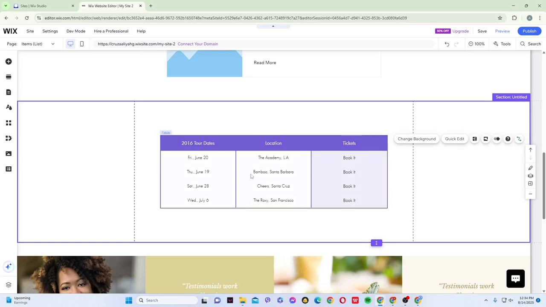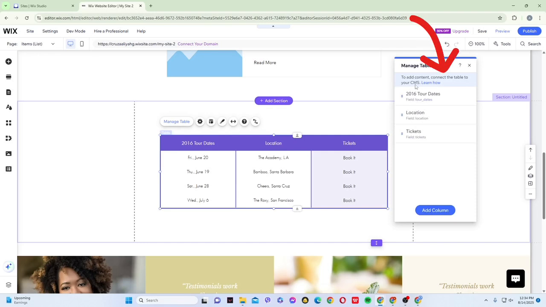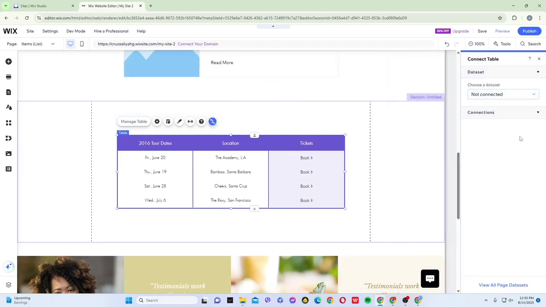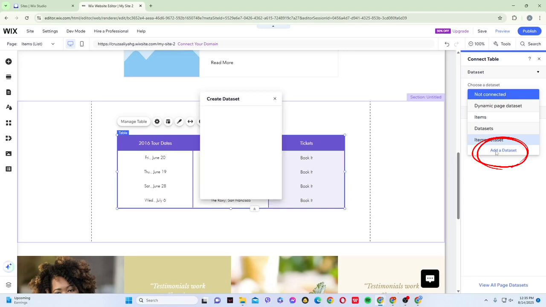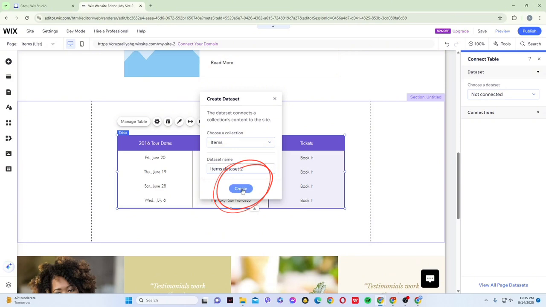Now, if you want to edit its contents, you will first need to connect the table to your CMS. So to do that, click on this icon. Then on the right panel, choose a dataset. You can go ahead and add one. Choose a collection, then click on Create.